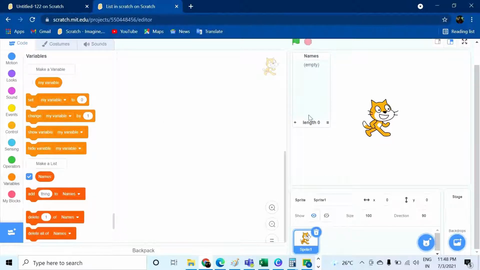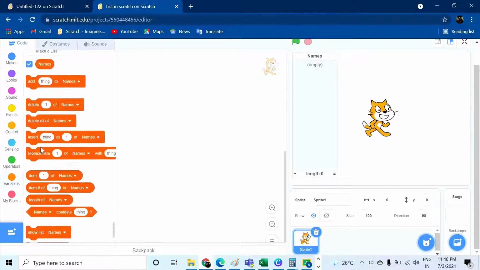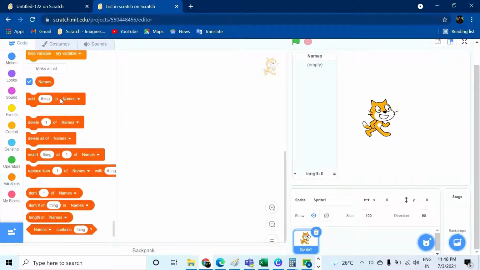So now I've got my block over there. That's how we can see whether it is there or not. We can widen it or shorten it. I think I'm going to widen it a bit, like this much. Now when you make a list, you'll find some more blocks like these. Add thing to names, delete one of names, delete all of names, insert thing at one of names, and so on. The main block we'll be using today will be add.